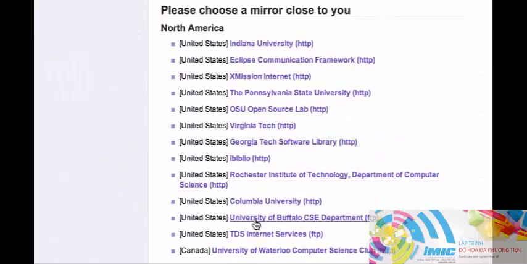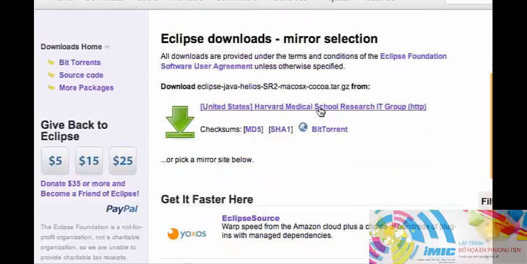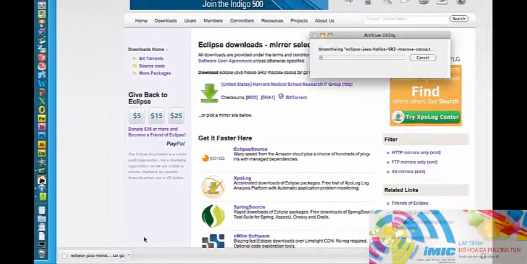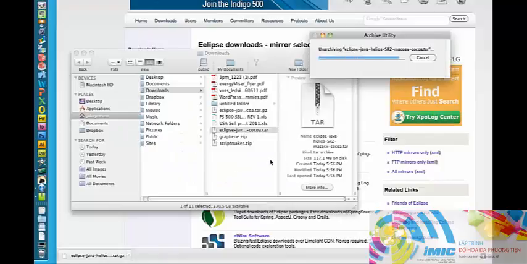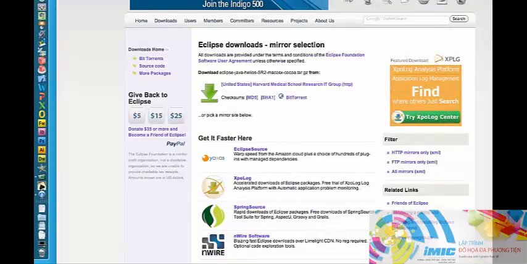Down here you can choose some other links that you may want to download from that might go a little bit quicker, or you can just select the one they're featuring. Just click that, and it's a standard download. As you can see right here, I already have it downloaded because it's almost 100 megabytes. I'm actually going to install it for you guys because this computer doesn't have it set up.